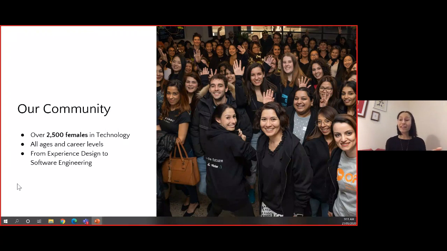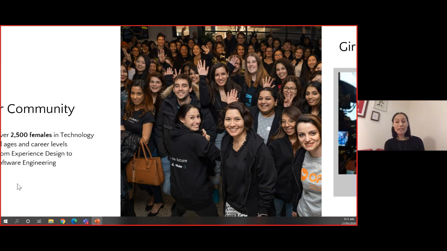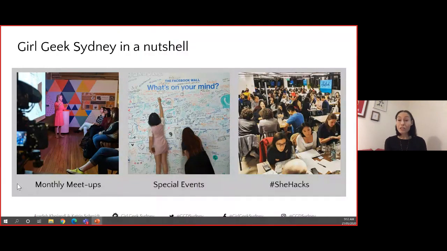But what keeps us together, and why we are so interested in everything, is our love for IT and technology. What we're doing to engage with the community is through a lot of events. If you could go to the next slide, I am just going to quickly introduce to you the 3 pillars of our community and the events that we are doing. We have 3 main events: our monthly meetups, special events, and She Hacks.